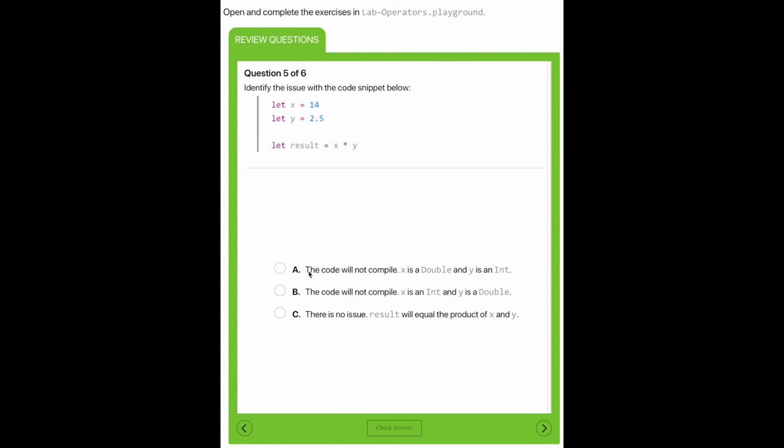Let's read our options. It says the code will not compile. X is a double and y is an int. Is x a double? No, it's the opposite, so that's not the answer. The code will not compile. X is an int and y is a double. That's perfect, because x is an int and y is a double. To make this work, we need to wrap x inside of a double. Check the answer, it is correct.